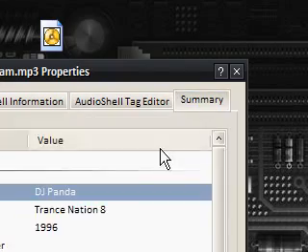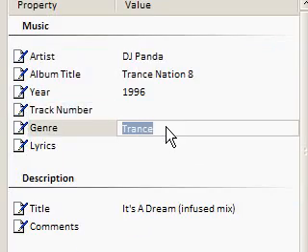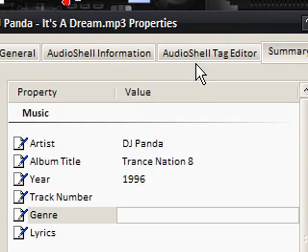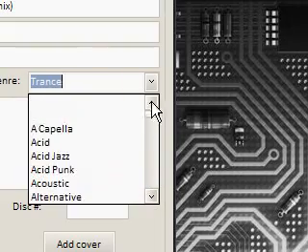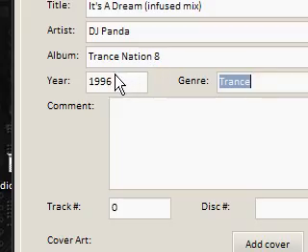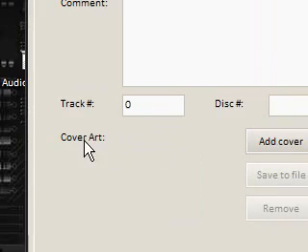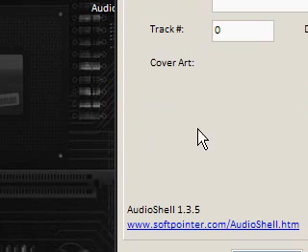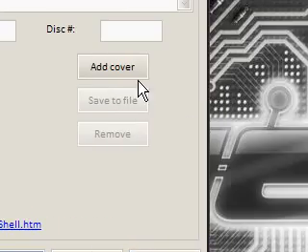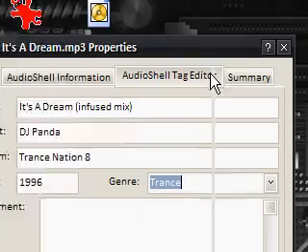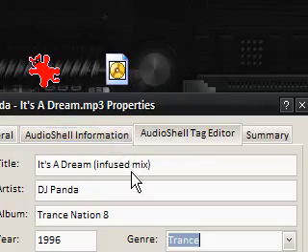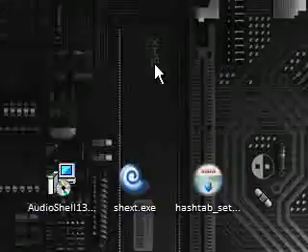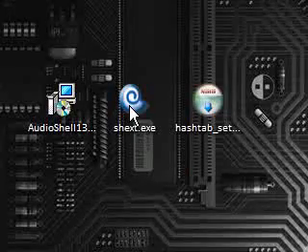For example, in the summary, if you go to change the genre, which at the moment is trance, I actually have to physically type it in. With the tag editor, you actually get a choice of a drop-down dialog which you can change, which will save you a lot of typing if you're doing multiple ones. And also, this allows you to add cover art, so you can add a cover art picture to your MP3s. So that's particularly useful for music files. So that is AudioShell.